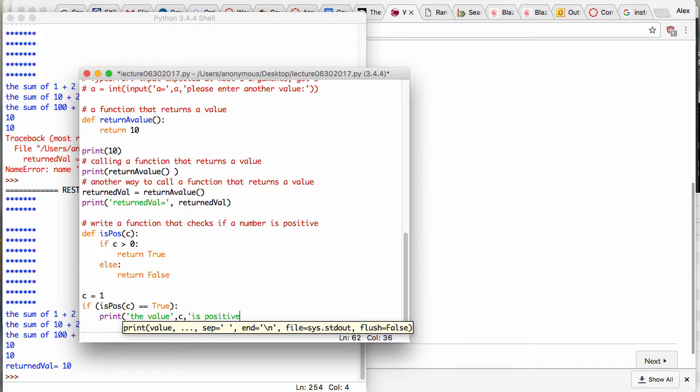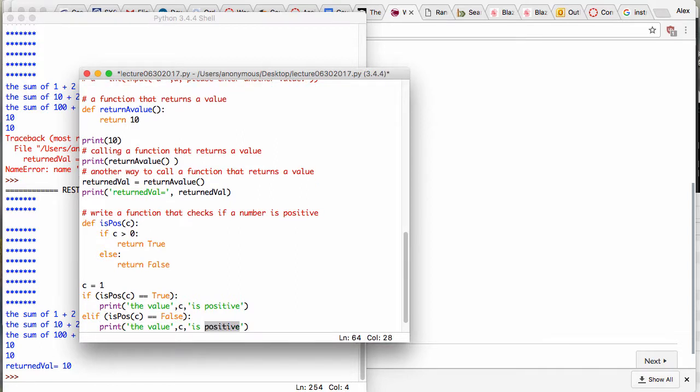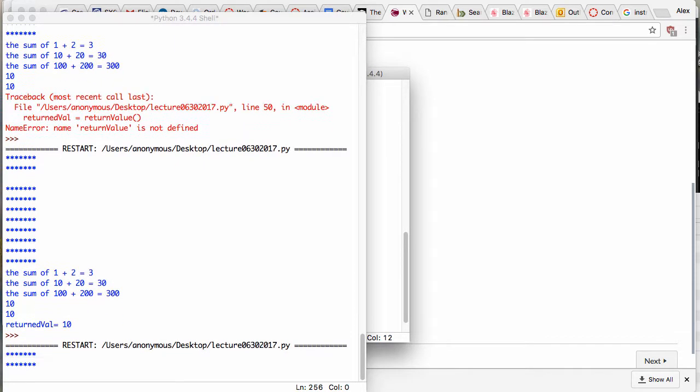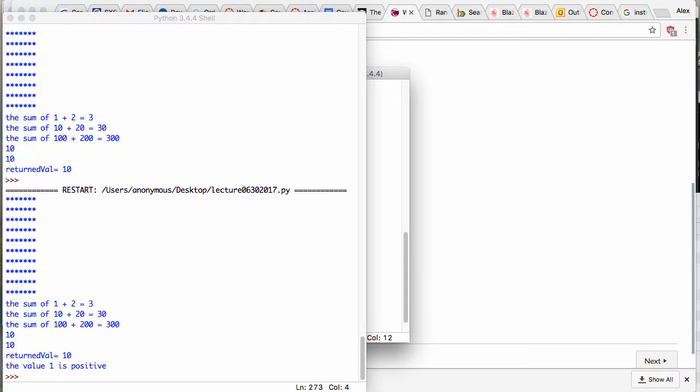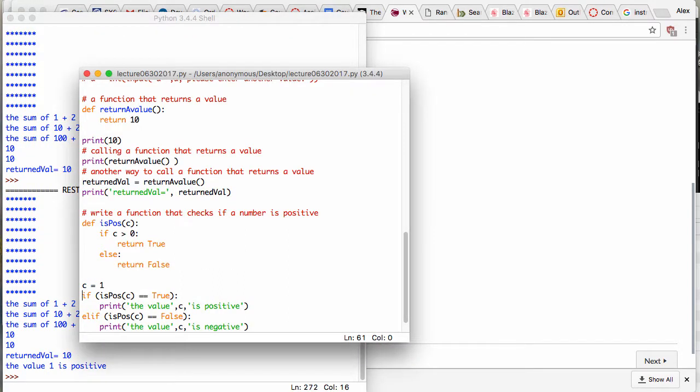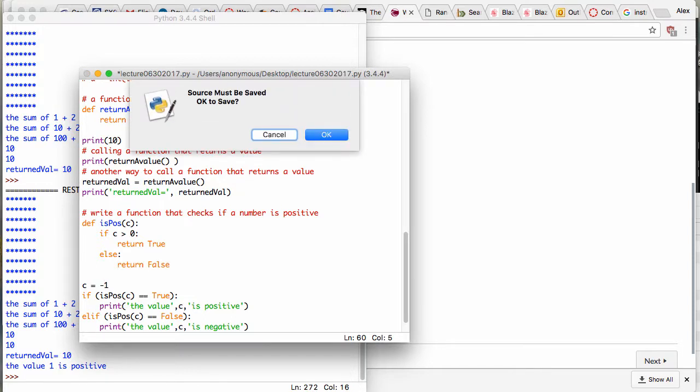is positive. Okay? And if it's otherwise, if is pos c is equal to false, or you can say is not equal to true, then you give it the message is negative. Right? So let's test it, see if it works. So I'm calling my function from inside of an if. Okay, run it. Value is positive. Okay, go back, make it a negative now. Check again.